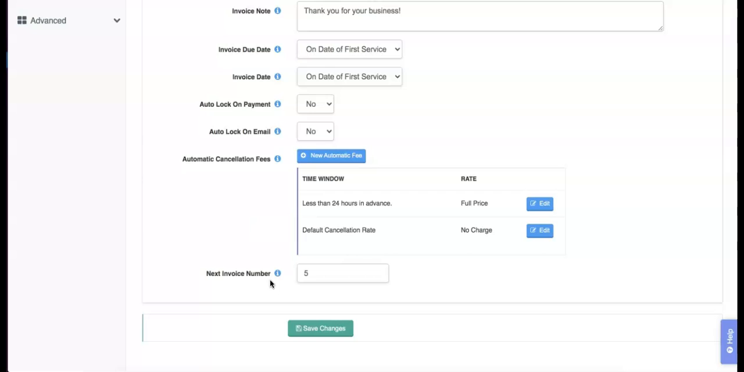By default, numbering for invoices starts at 1 and is incremented each time an invoice is generated. You can reset the number used for the next generated invoice by changing this value. For example, if you set this to 1000, the next invoice you generate will be 1000, and the one after 1001, etc.